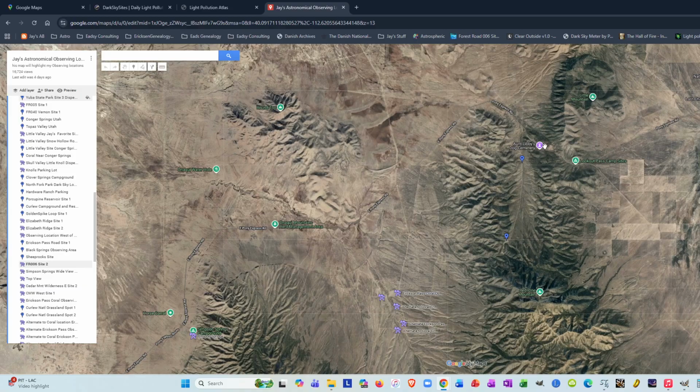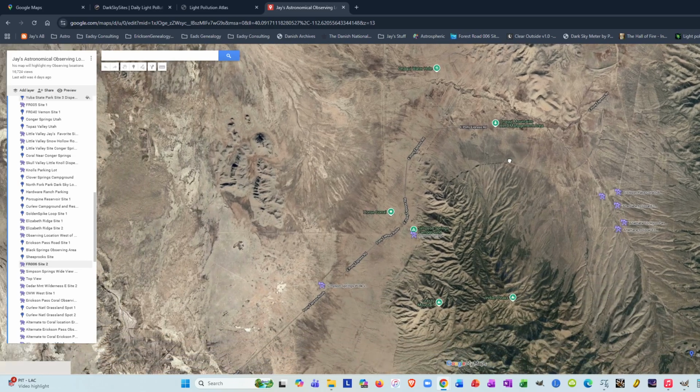That's an interesting story. Someday maybe I'll share that. And you can take this out. There is a wild horse herd out here. I've taken pictures and videos of them. And you can come down. One of my favorite areas out here is Simpson Springs. It's a nice little campground there, and I actually like to observe out here.